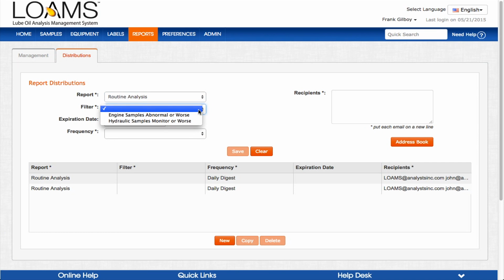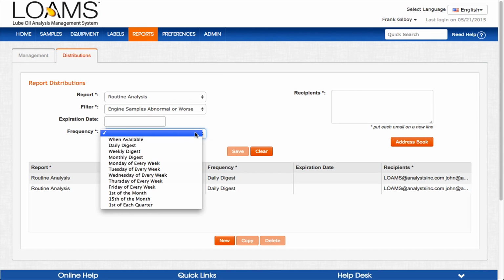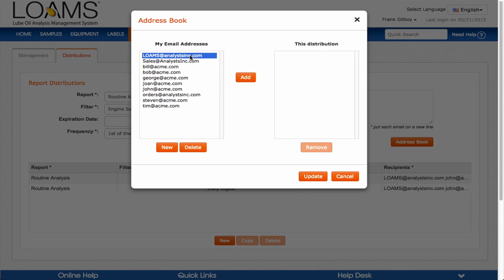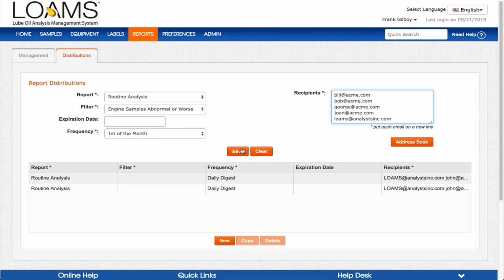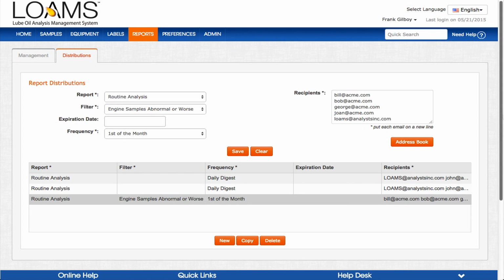For Filter, we choose the filter we just created a moment ago. If you want this report to have an ending date, choose Expiration Date. Under Frequency, we'll choose by day of the week or by day of the month. Now we go into our address book. Here we can type in names manually or select names listed in our address book and choose Add. Now that we've saved this report distribution, LOAMS will automatically email this report distribution out to these recipients.